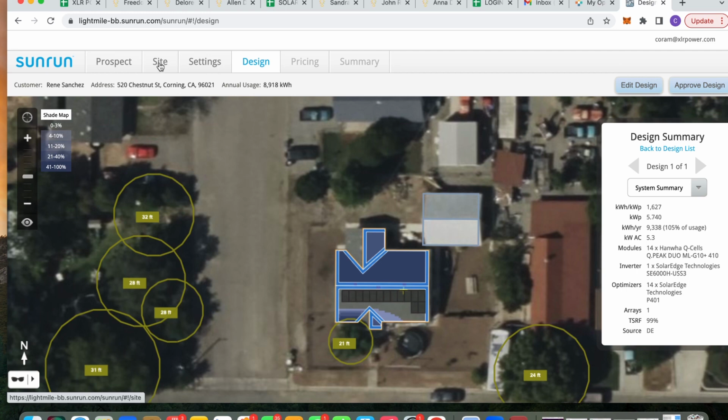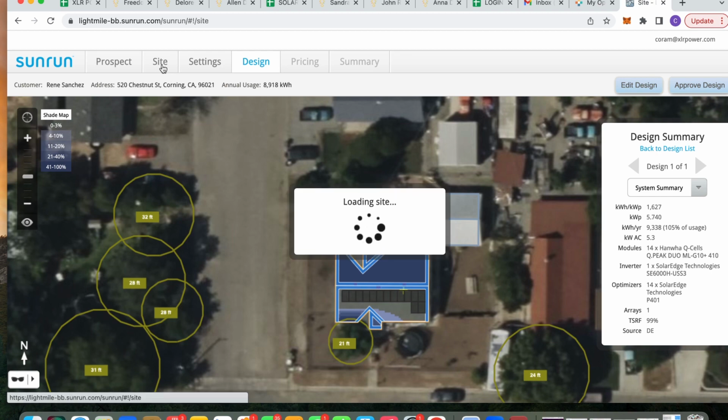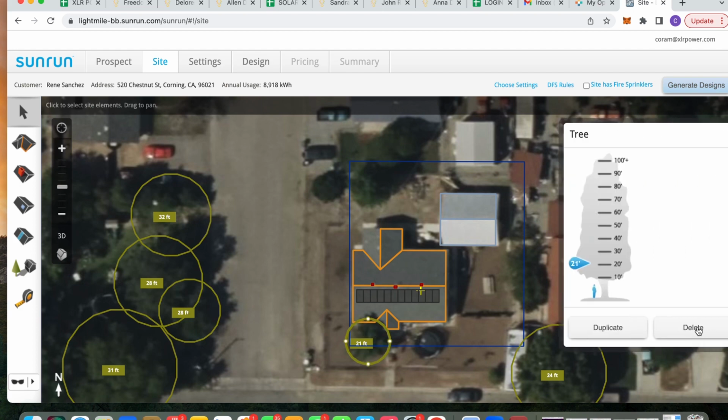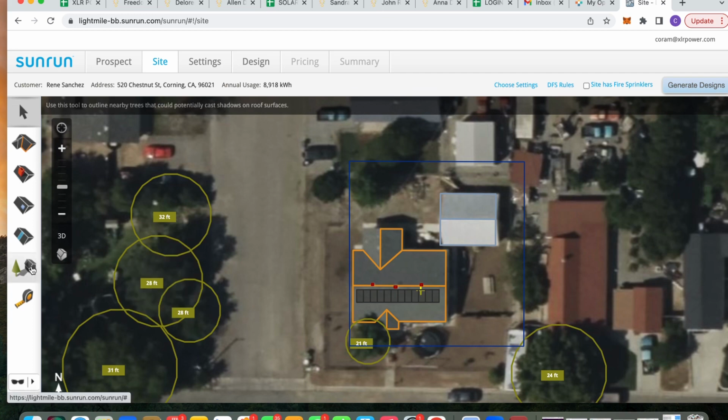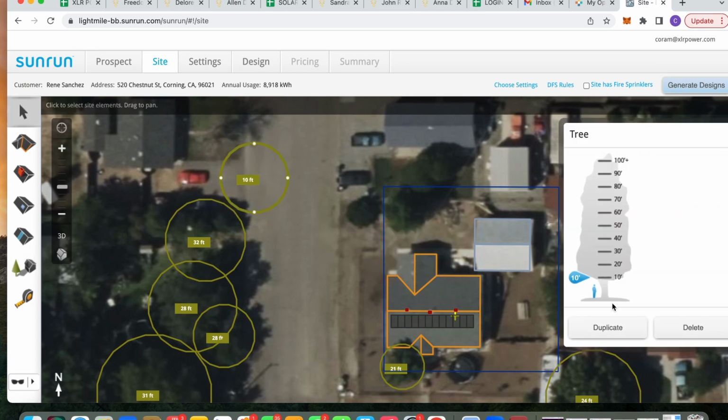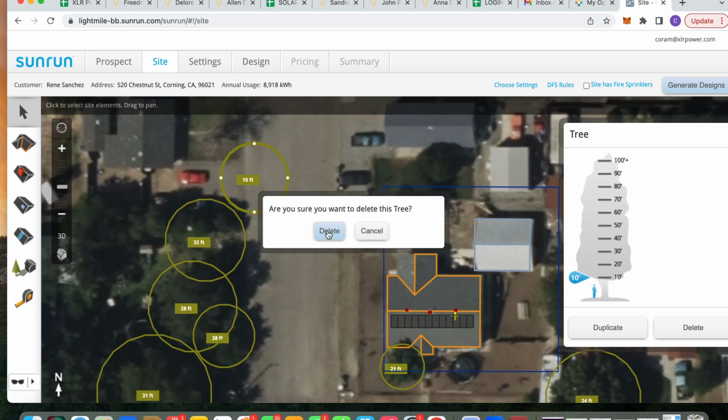If you needed to change that, you'd go to site. If you were adding maybe a ground mount, you can go draw that in, or remove a tree, you go to site. So we'll go ahead and look at this. If I wanted to delete this tree, I'd click on it and hit delete. If I needed to add a tree because it wasn't there, you can click here and add a tree, something like that. Not needed, so we're going to delete that one.